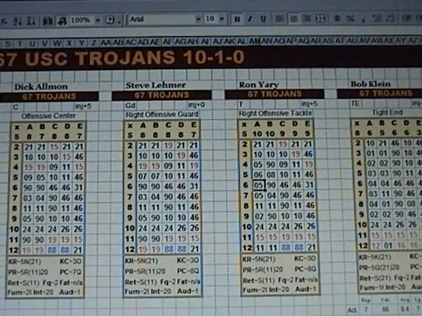Okay, let's take a look at one of those team sheets, the 67 Trojans. Let's focus on Ron Yeri, the starting right offensive tackle. Now, as we see across the top, his ratings are better than average. On the A, he's got a 10. On the B, he's got a 10. On the C, he's got a 9. On the D, he's got a 9. And on the E, he's got a 9.